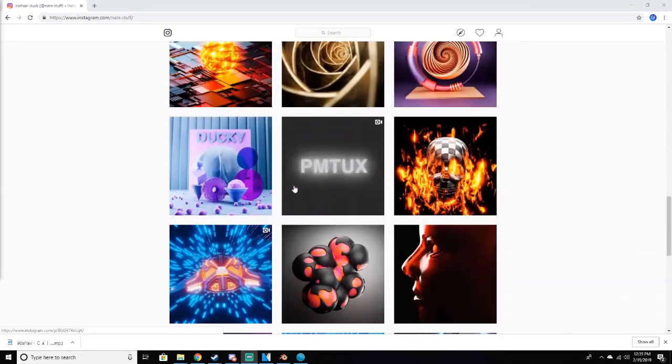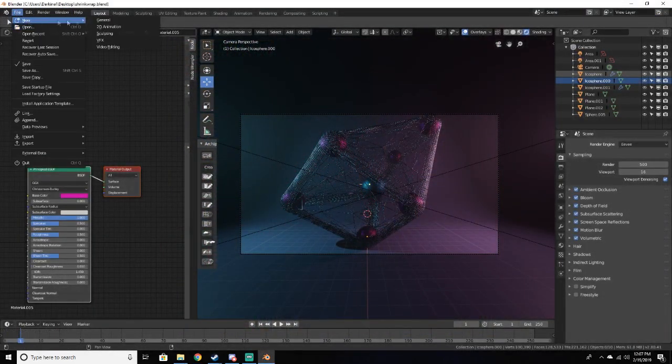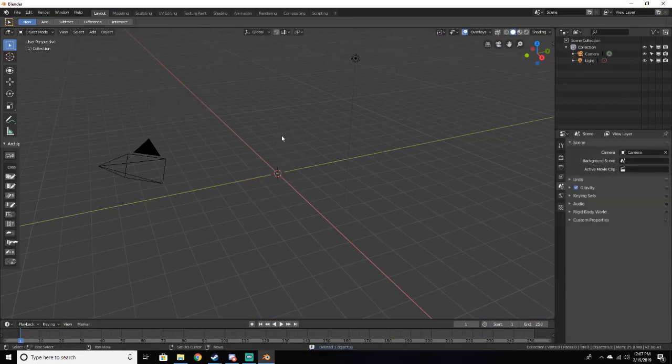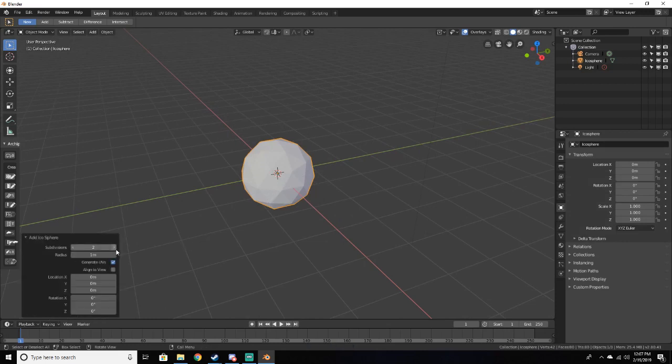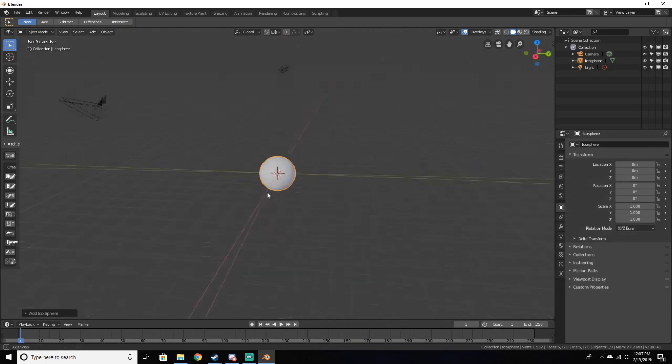And yeah. So first thing we're going to do is create a new file and delete our default cube by pressing X. We're going to Shift A and add an icosphere, and we're going to subdivide it 5 times. Okay, so now we have this.